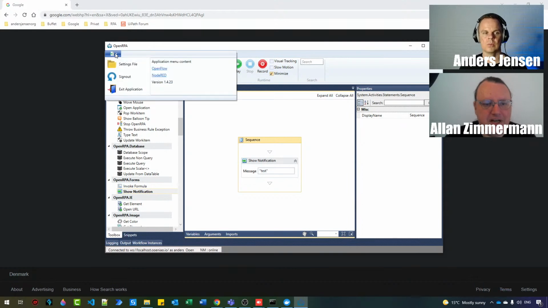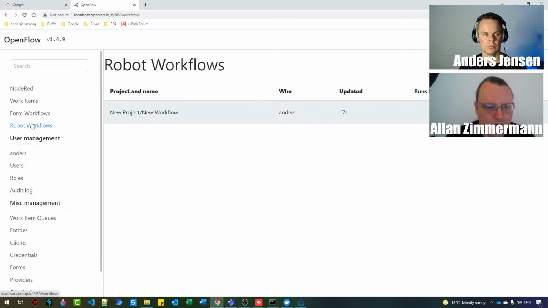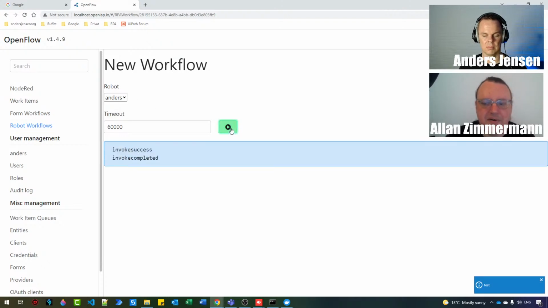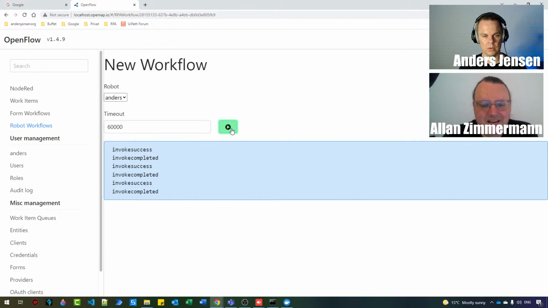But if I go up here and I go to OpenFlow and I go to robot workflows, here is the workflow that we just created, and you can see it was edited 17 seconds ago. I can then decide that I want to run this workflow, so I can select a robot or a role with multiple robots that I want to run this workflow on, and I click the button, and the robot runs the workflow. Cool.